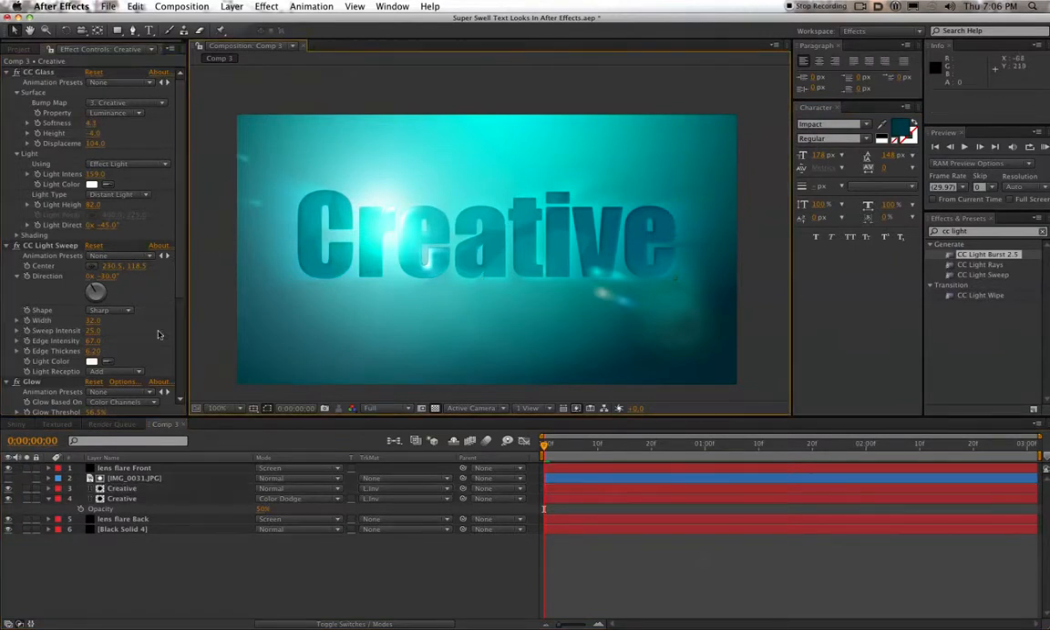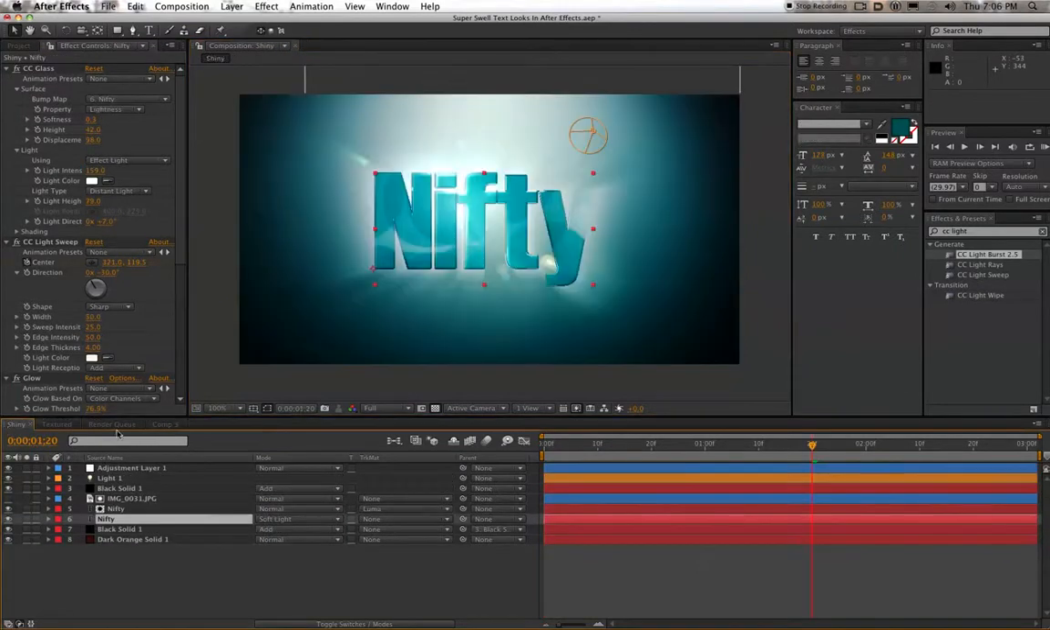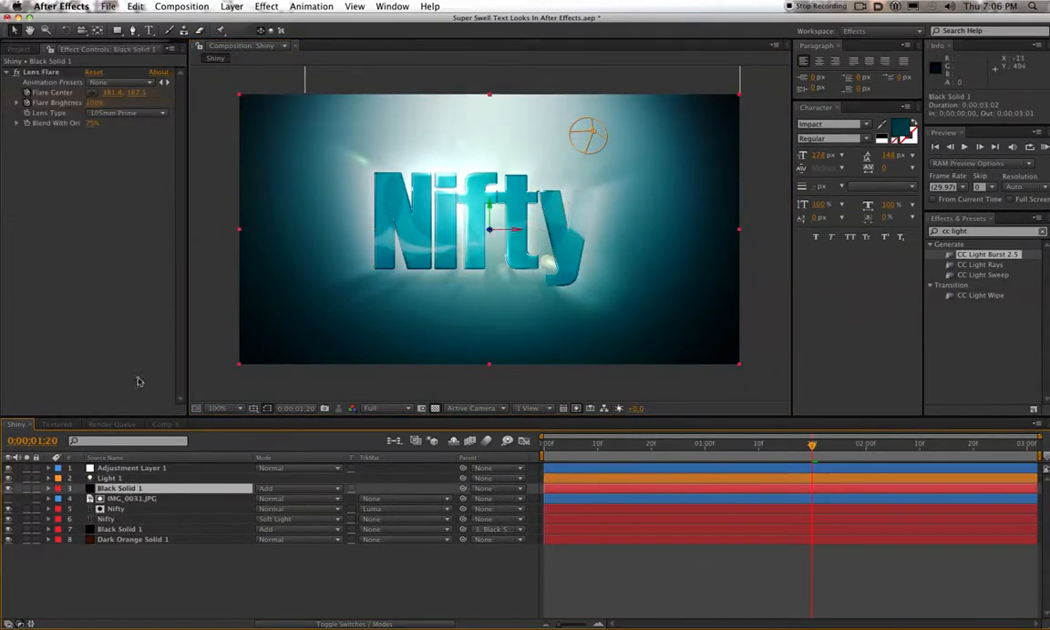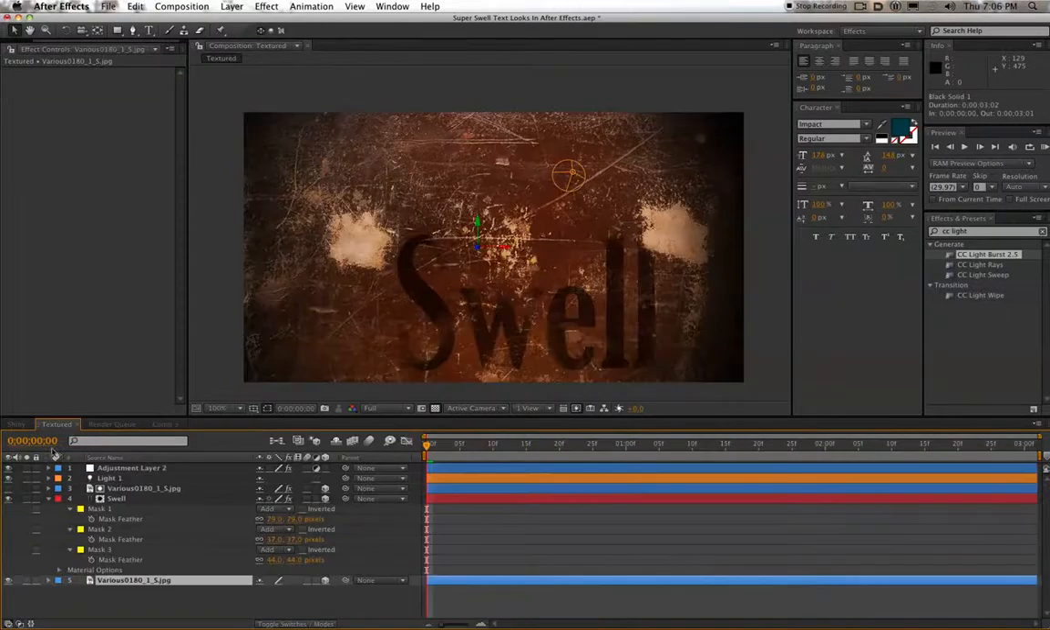Okay, so that's the first one, the sort of shiny text look. Not bad. You see, this one turned out a little bit better, just because I messed around with it a little bit more. But anyway, you get the idea. You can have fun with that and play around. Okay, so let's move on to this one here, this textured look.